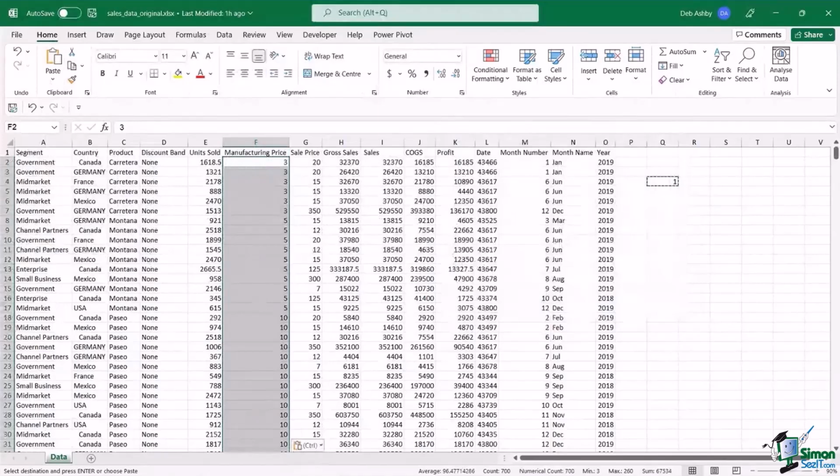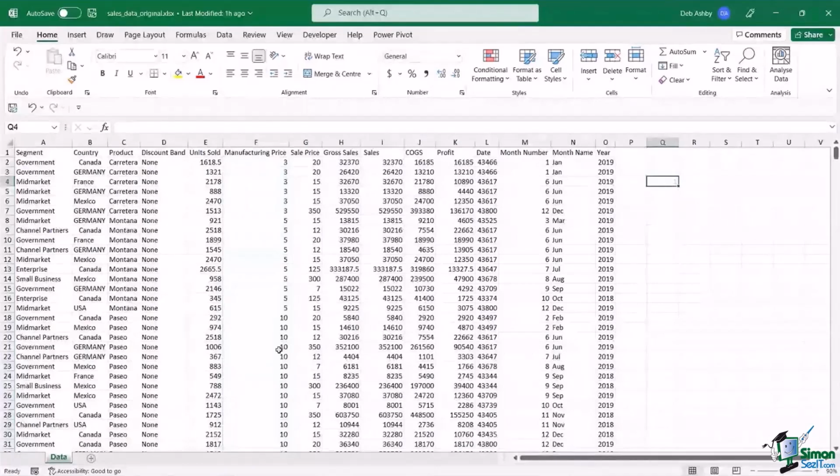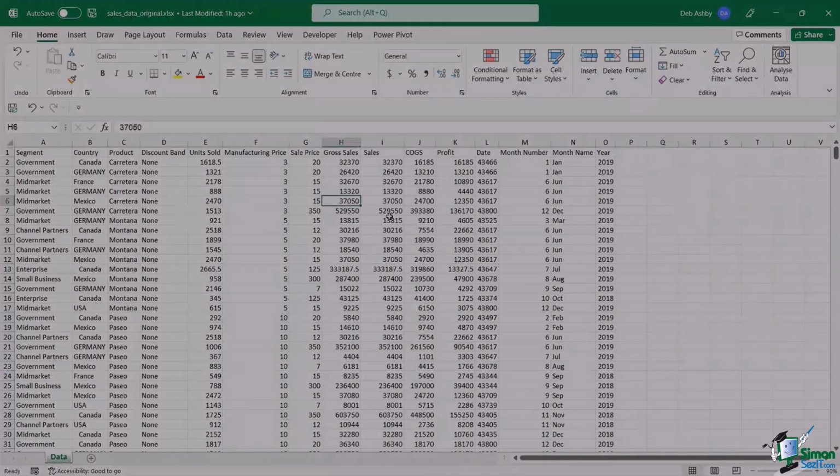So that is a much quicker way of doing things if you have lots of numbers in a column that are for some reason stored as text. That's a quick way of converting them back to numbers. Okay, so really nice and straightforward.